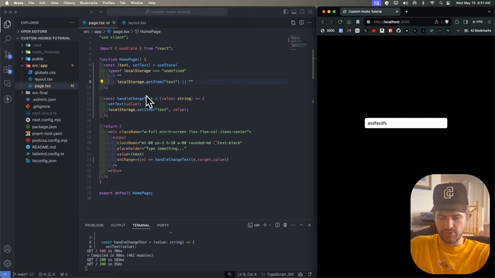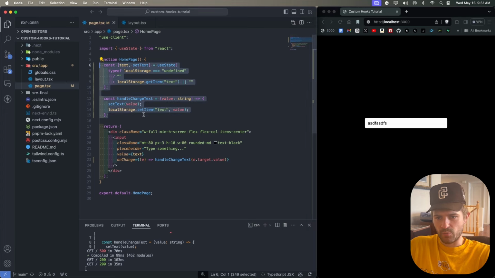So let's say we want to use this in multiple places in our app. We can copy this and paste it. We don't want to do that. We can do much better. This is where custom hooks come in.